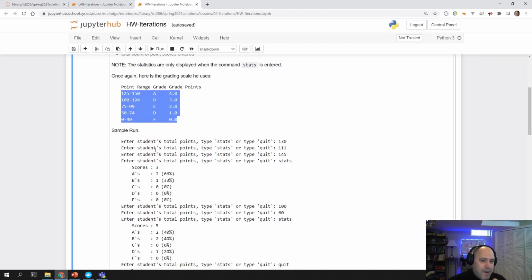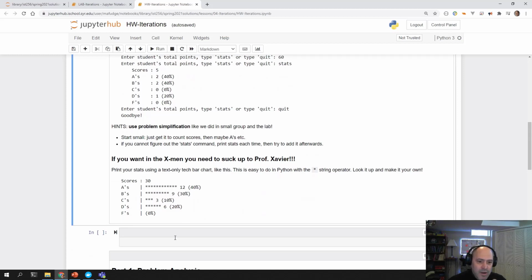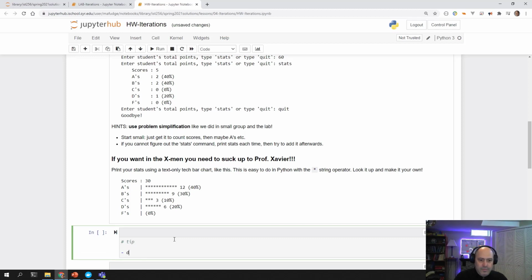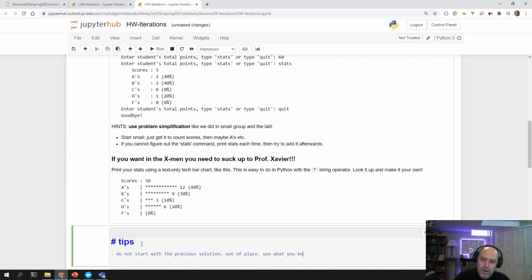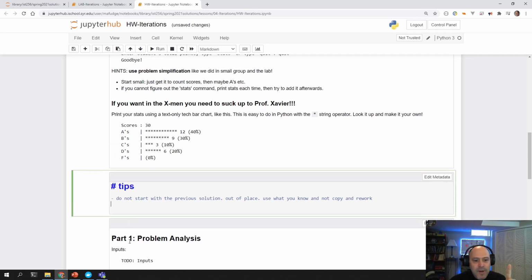So let's make sure we understand the problem first, because the first thing you want to do is understand the problem. So tip number one, if I'm giving advice here, is do not start with the previous solution because it's out of place. Take the knowledge that you acquired from the previous solution and apply it here, but don't copy the code and just try to rework it. It's not going to help you. Use what you know, and don't copy and rework. Okay, that's tip number one.